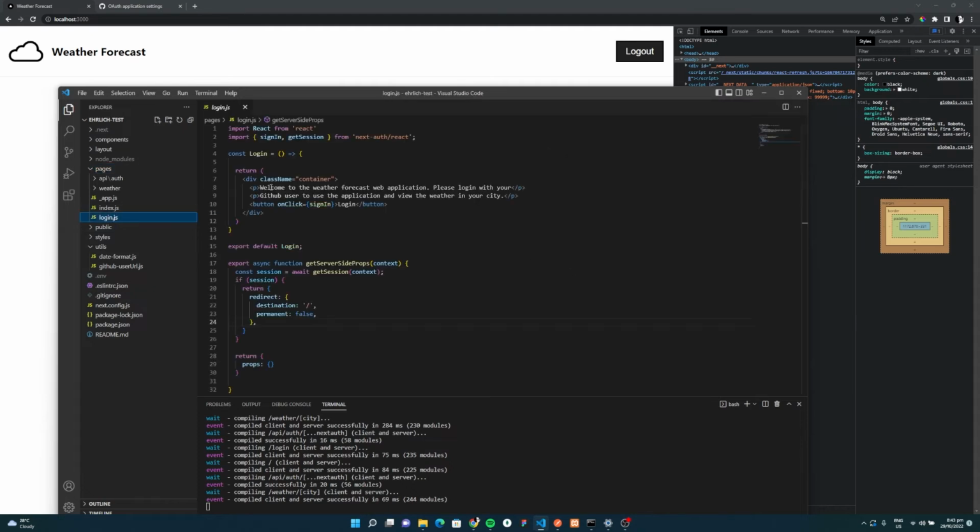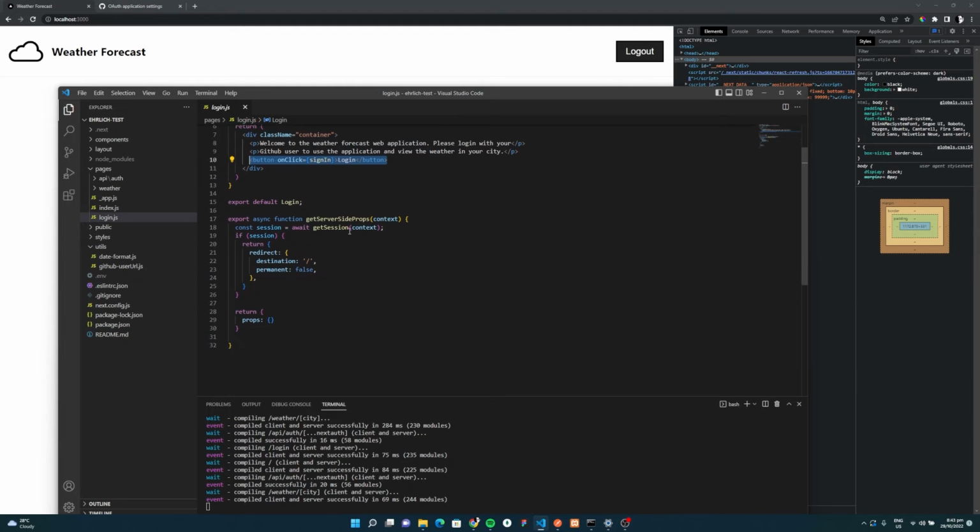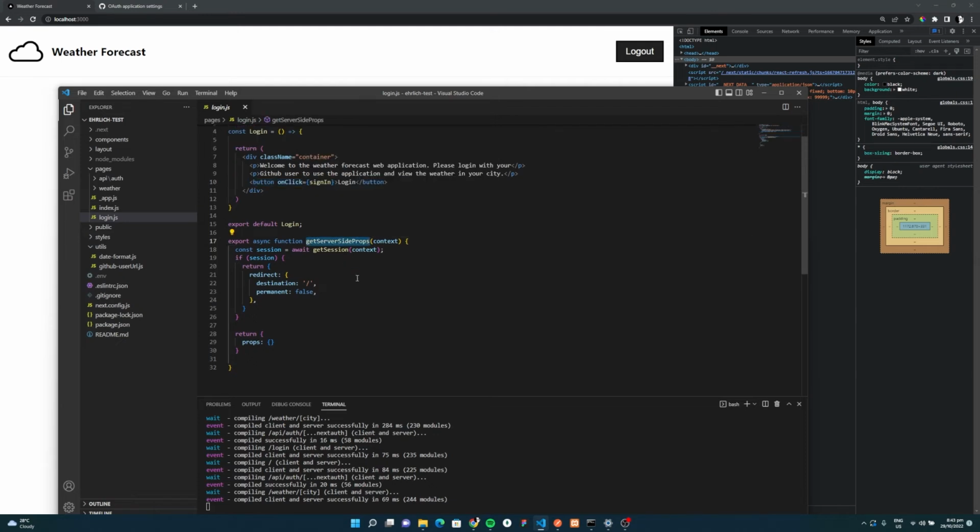Now let's go to our pages folder. As you can see here, we have 3 pages: the login, home, and the weather. We also have our authentication using NextAuth. Now let's go to the login page, since this is the first page that we'll see when we open the app. As you can see, here is the welcome message and the login button. When we click this login button, it will call the sign-in method provided by NextAuth, and it will open the GitHub Authentication for us.